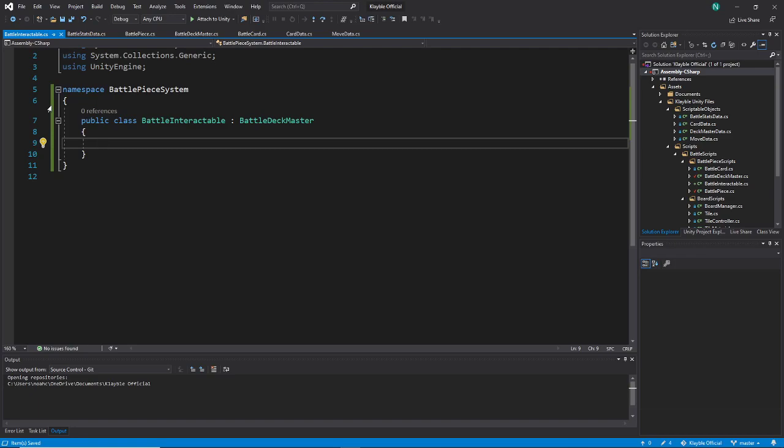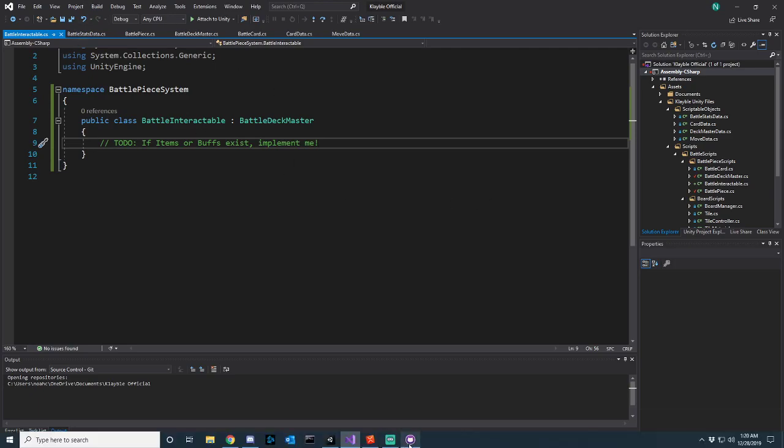Well, what is an item? I guess it has an icon, has a value in like gold or something. Maybe there's a shop in our game. Is this even relevant? If items or buffs exist, implements me. Okay. That's sort of a cop-out, but it's what I gotta do.